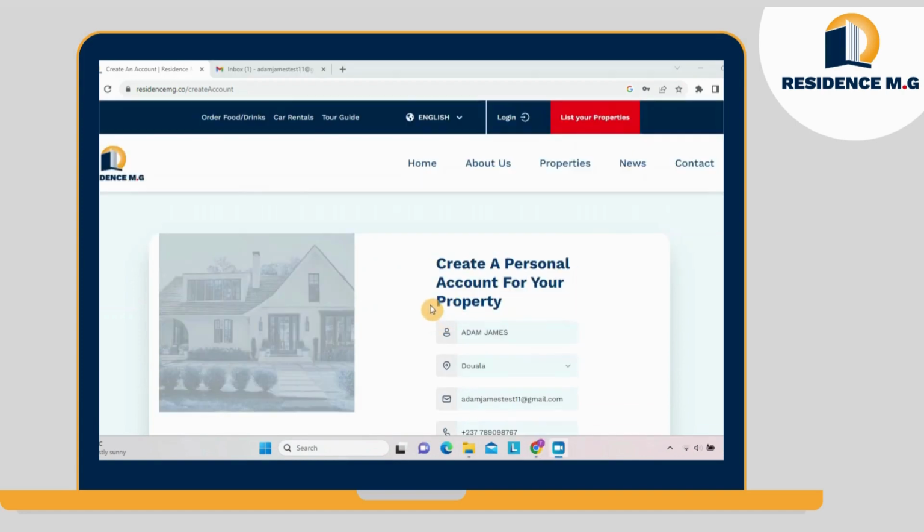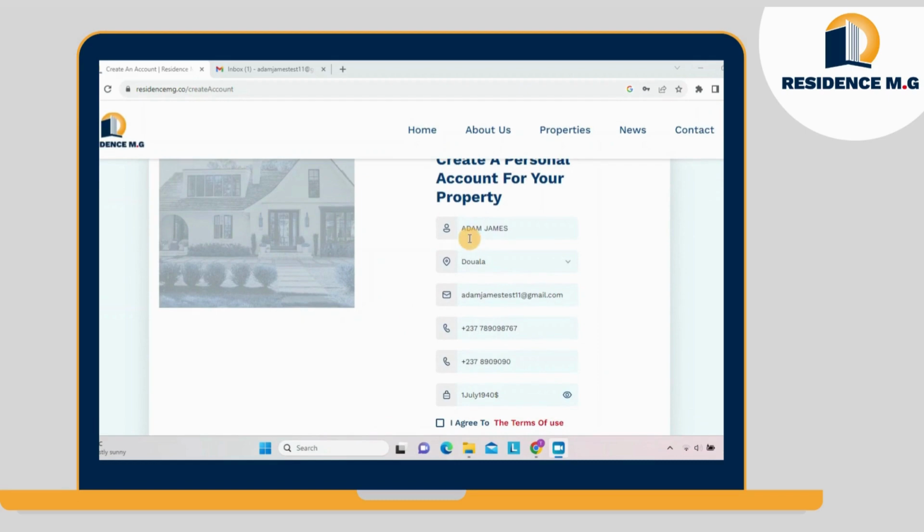So now, after clicking on Get Started, it will take you to this page, which is the account creation page. Remember to fill all the information that is required here. You will see here name. It's supposed to be the name of your guest house, but if your guest house has no name, you can fill in your own personal name. For example, Adam James. I've used all this information to test this account.